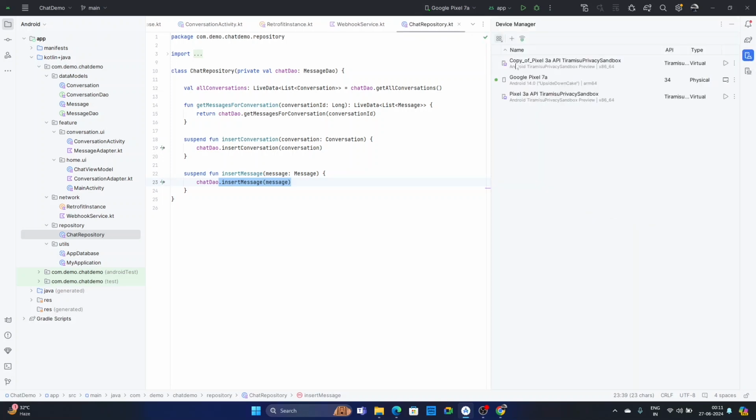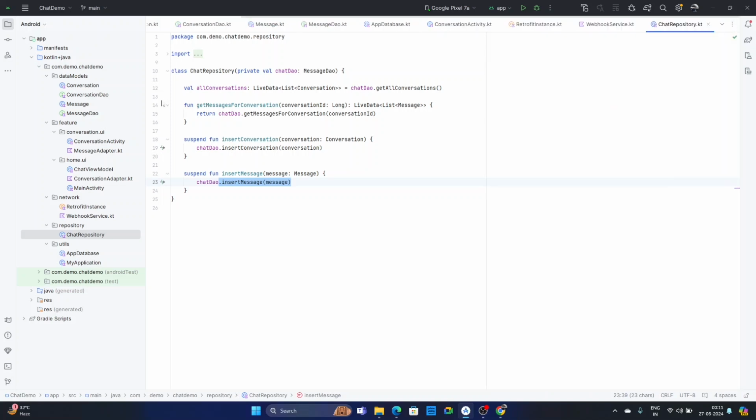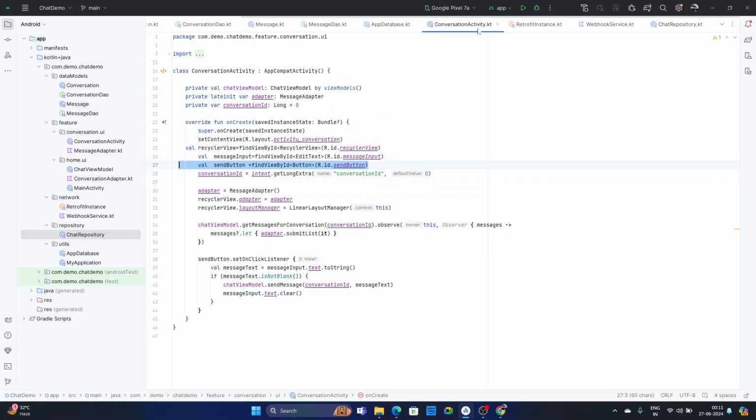Here you can see some of our devices are also connected for executing this application. Okay, so these are the things. So let's move to the UI part of the conversation activity, like how we can create the UI.